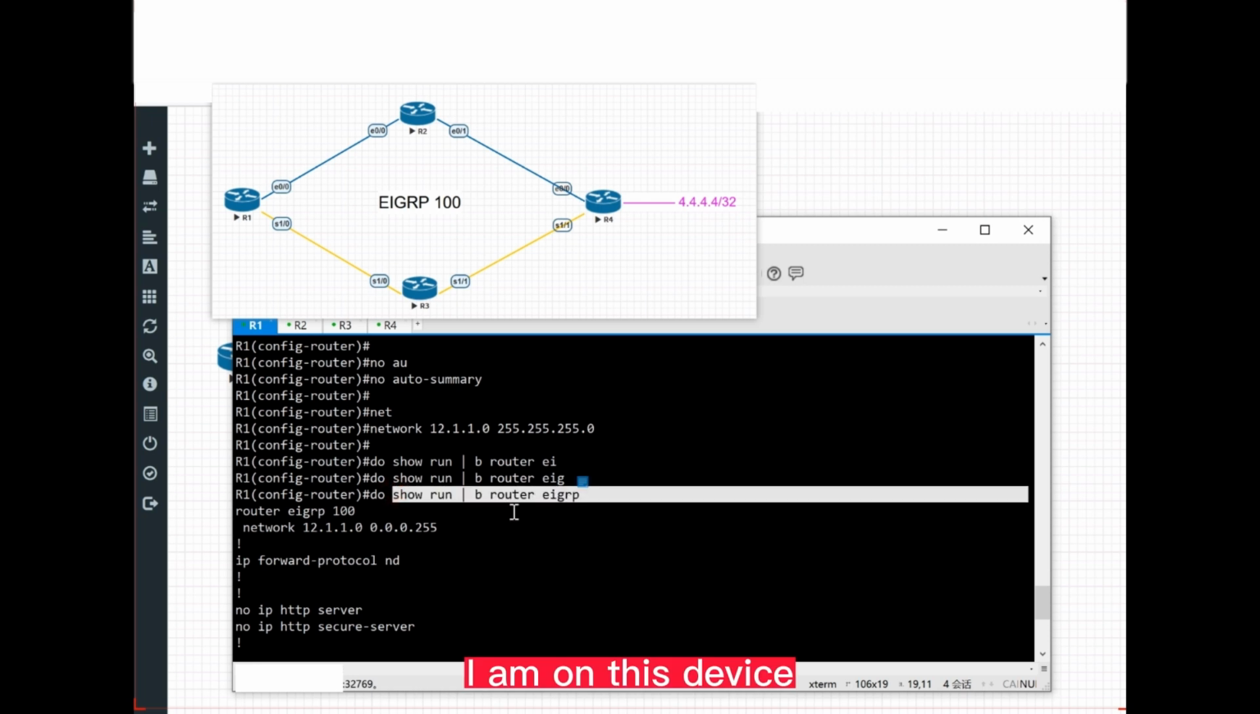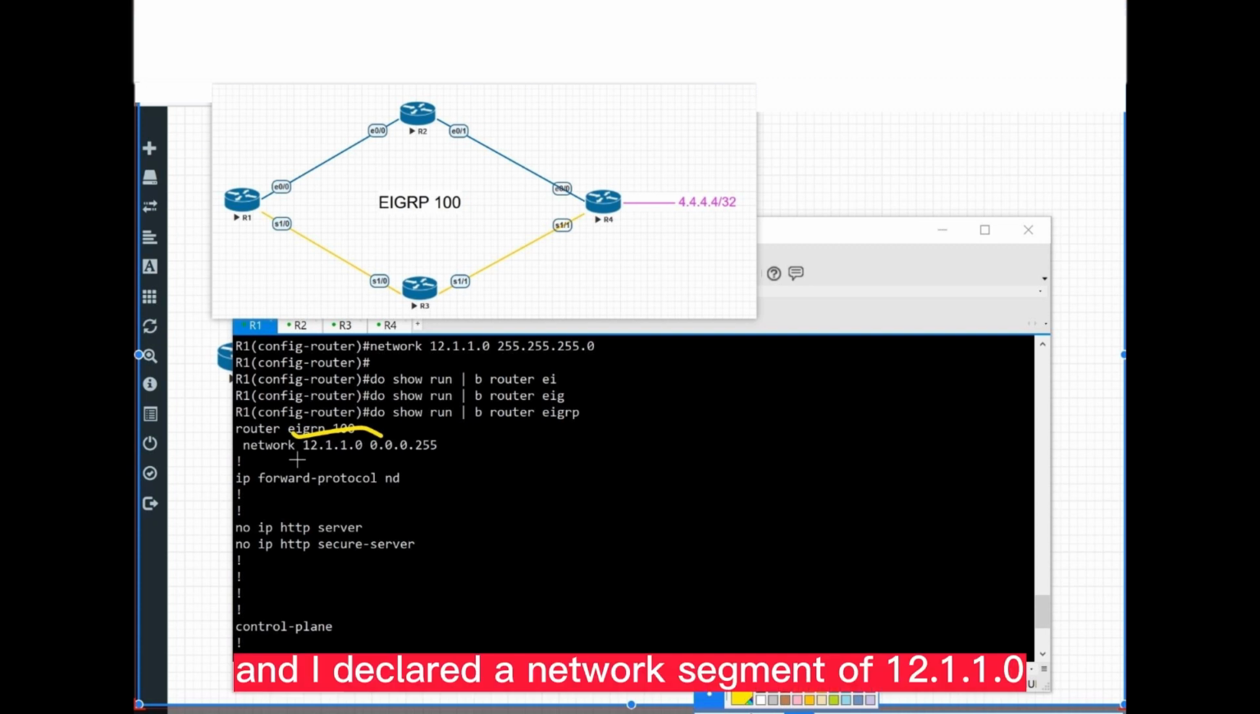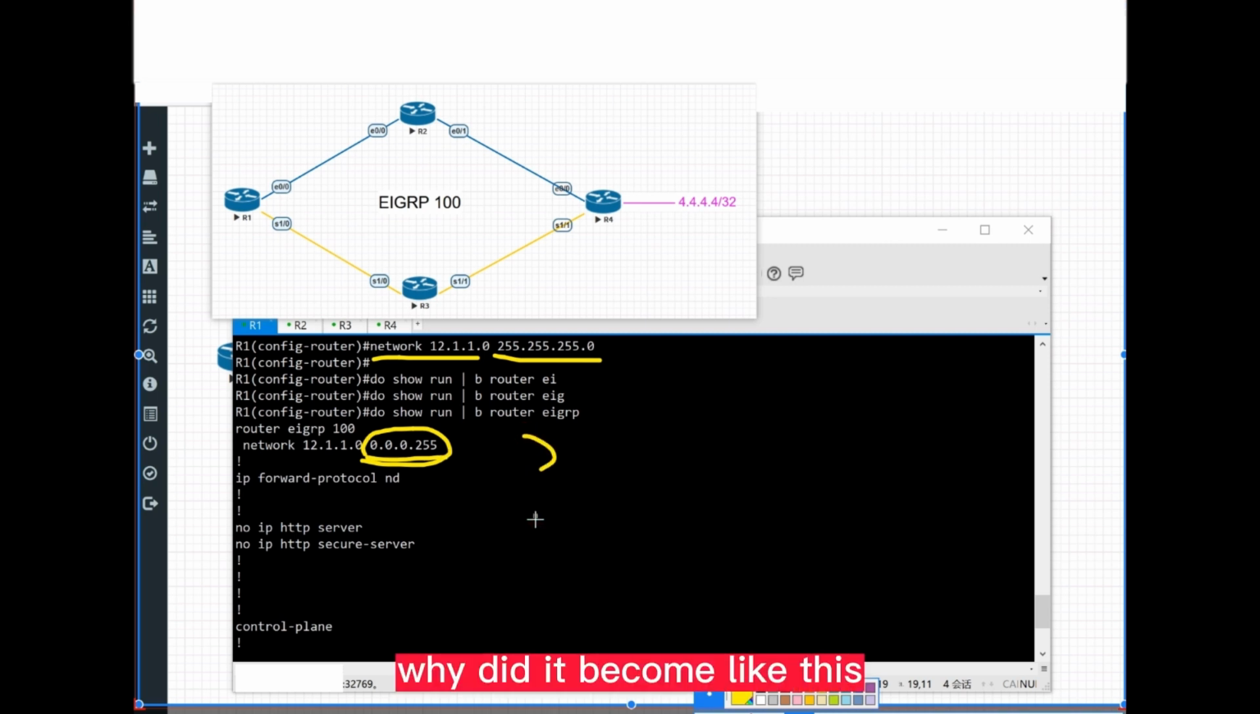I am on this device. First up an EIGRP 100. And I declared a network segment of 12.1.1.0. Everyone can see, right, 0.0.0.255 behind. But the network I just entered seems to be 12.1.1.0 255.255.255.0. Why did it become like this? Isn't this a bit strange?